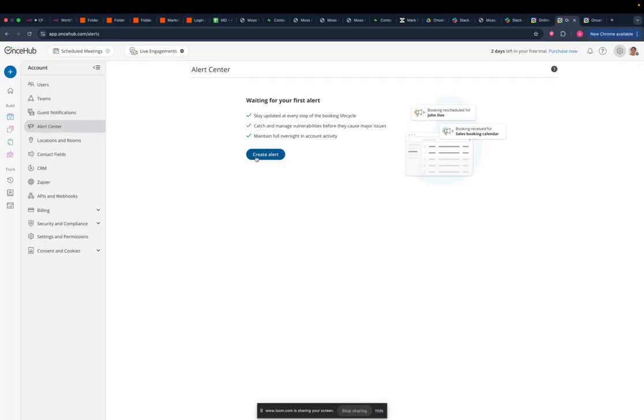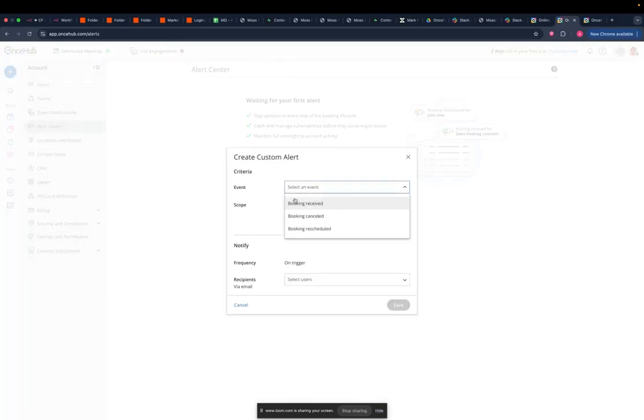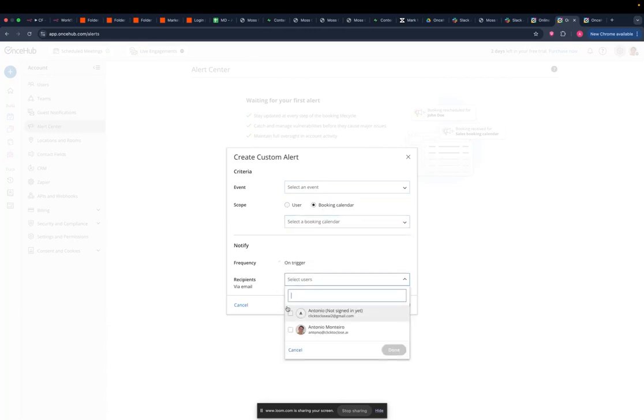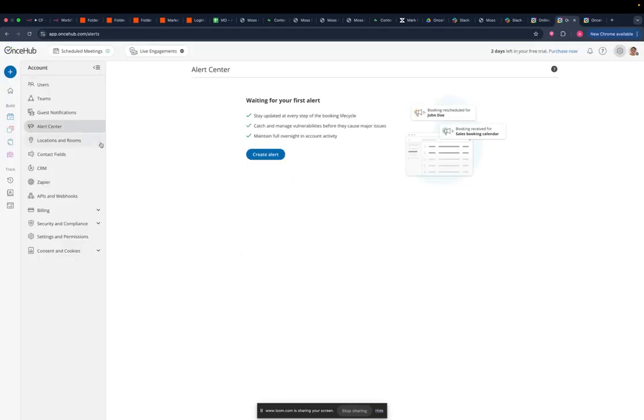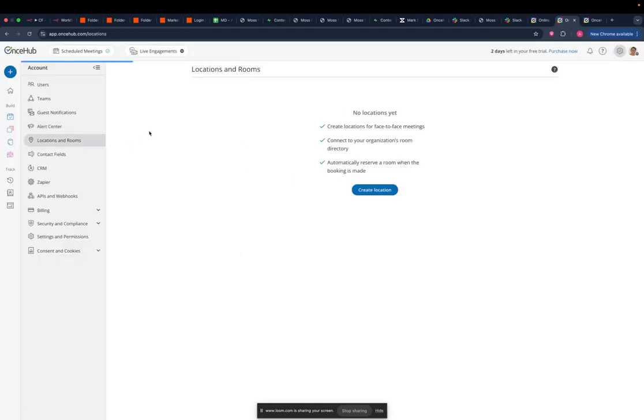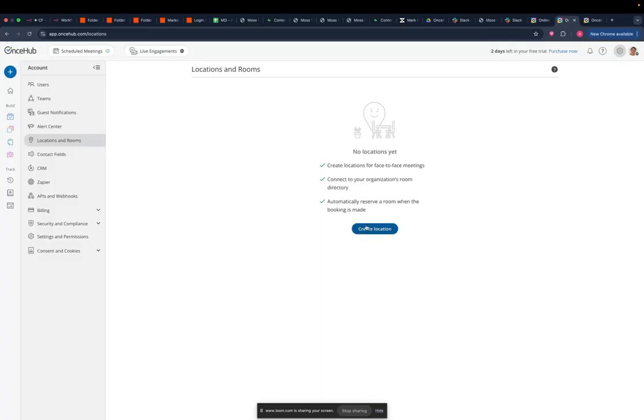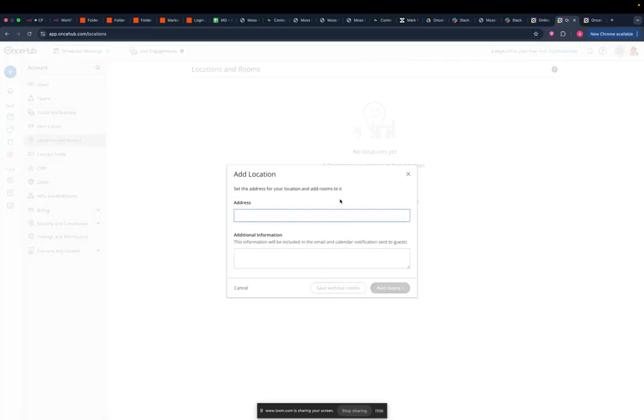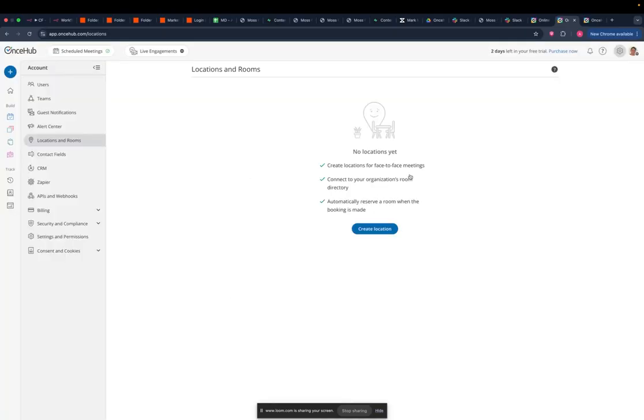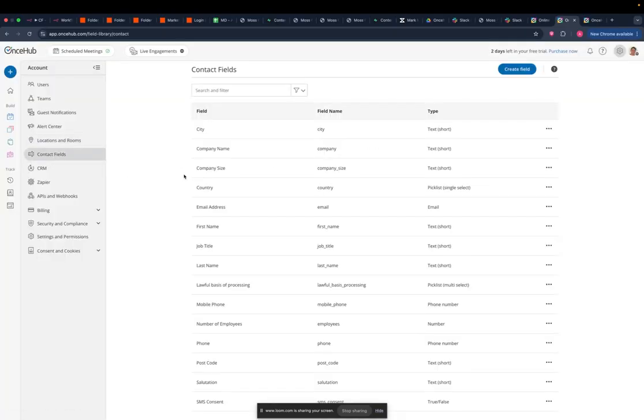So here, this is where we can create alerts. So whenever booking is received, canceled, or rescheduled, is it either by a user or in a booking calendar? So we can trigger an email to a member of the team whenever any of these events occurs. So we will not be using this for now. Then location and rooms. So this is where all the meetings will be held. So if your sales calls are going to be happening in a particular physical location, here we can save the location. Next, we have contact fields.